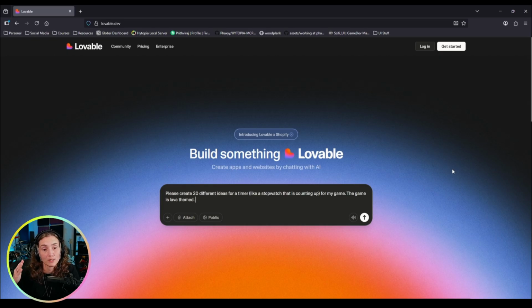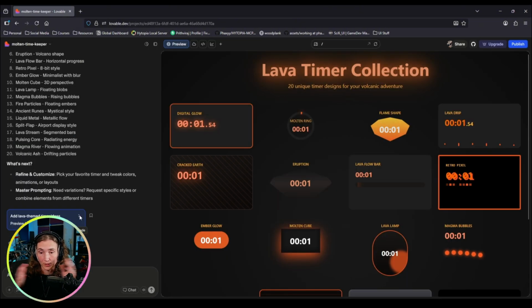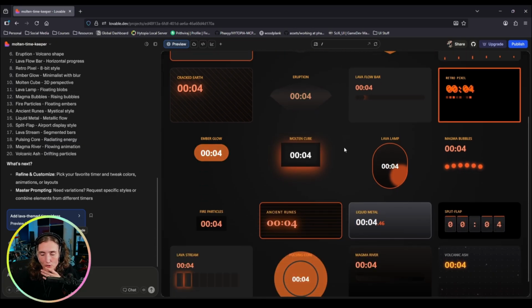So I said, please create 20 different ideas for a timer, like a stopwatch that is counting up for my game. The game is lava themed. Okay, so it's done now. It took about 3 or 4 minutes and it's got all these different timer options.